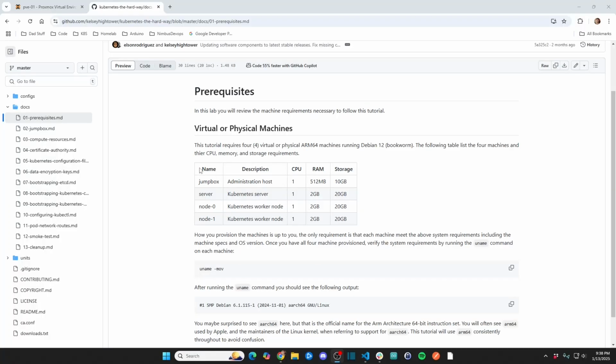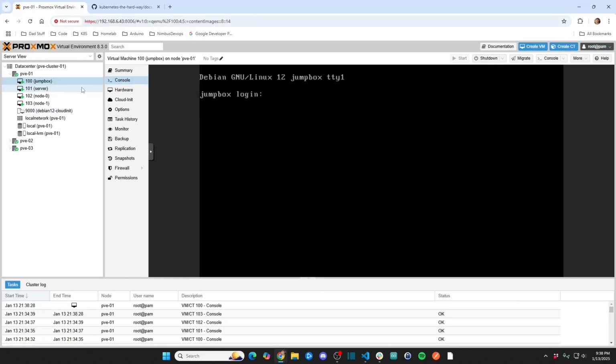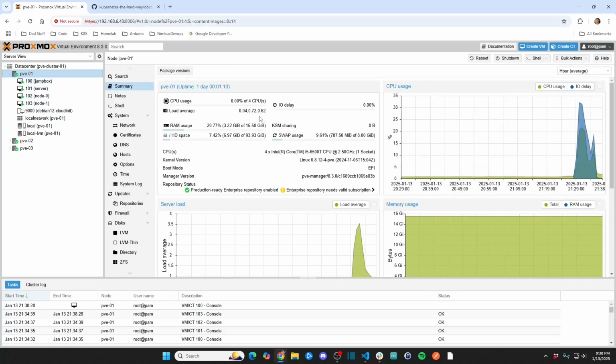But what we're going to do is build these 4 virtual machines using OpenTofu and Proxmox. As you can see here, I already have my jump box, my server, my node 0, and my node 1 running on my cluster. My resources aren't looking too shabby. They're just running on one of my nodes in my cluster. Everything is running off of a Cloud-Init template running Debian 12.